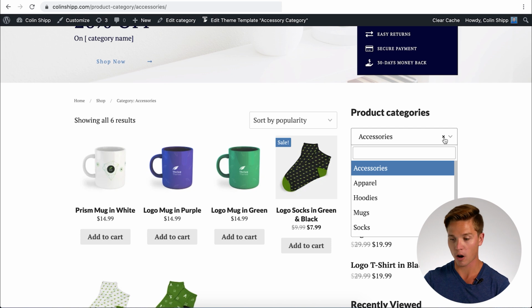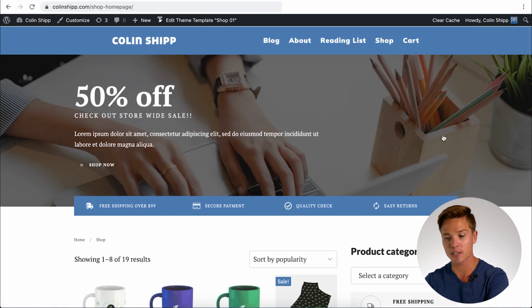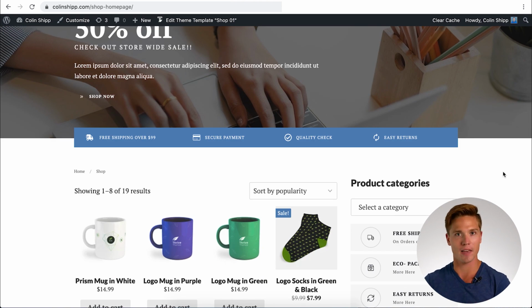Then you can also turn it off here. You can press the X. It's gonna take you back to the shop. So it's the same as kind of clicking over to the main shop. It's gonna take you back to the default. It's kind of taking off that filter.